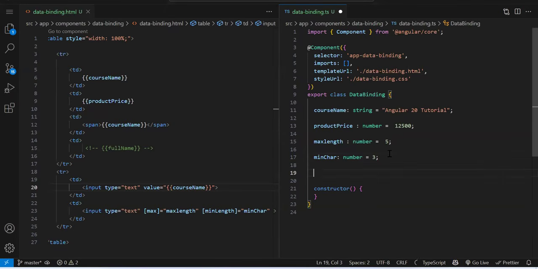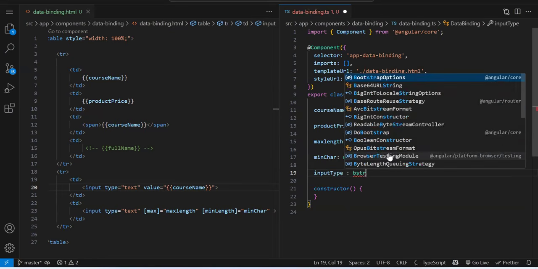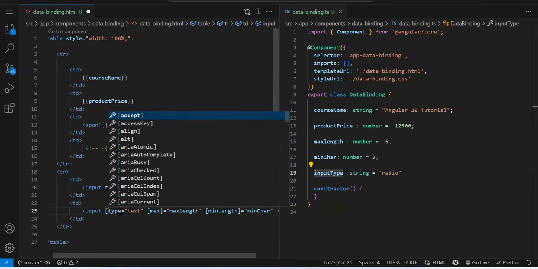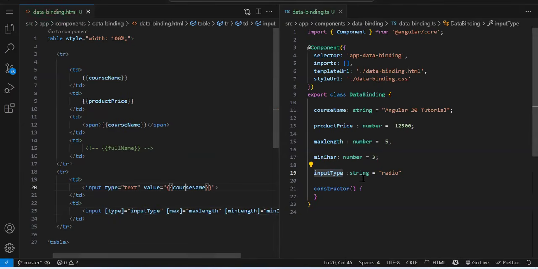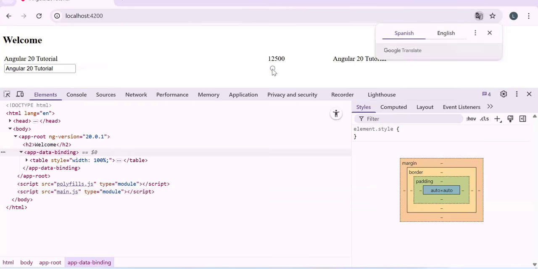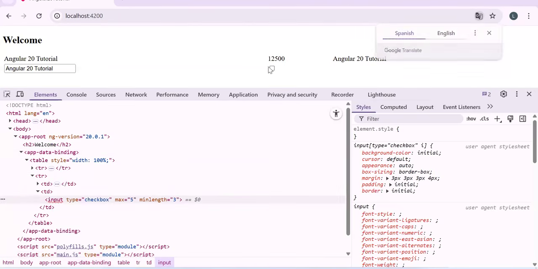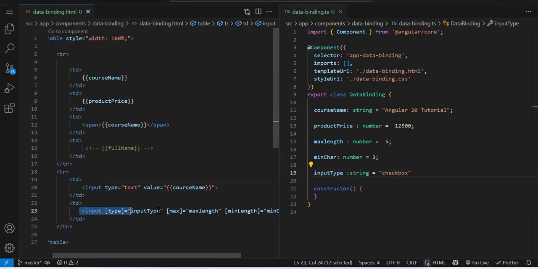One more variation. Let's say I'm creating a variable input type, with data type string. In this variable, I'm storing radio. Now I have a variable for input type. Instead of this static value, I am going to wrap it up and pass it over here. See now what I got? Radio button. If I make this variable checkbox, I will get the checkbox. See, so my input type is also dynamic now.